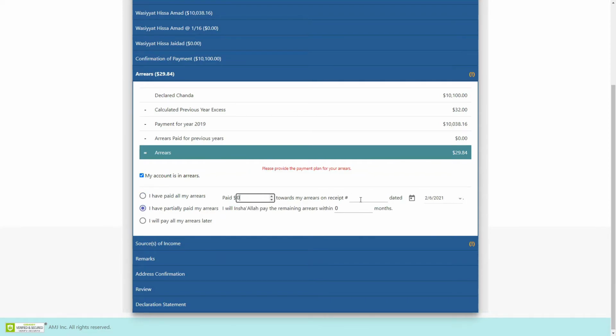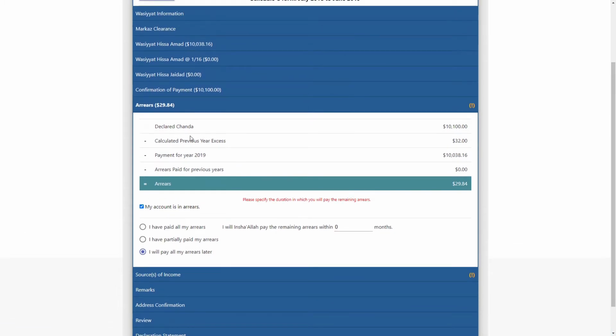And the other option is that you have partially paid some of that amount that you owe. You can mention that as well, and then you have to mention how long it will take for you to pay the rest. Or you can acknowledge that yes, there is a pending amount of say $39, and you will pay it in that many months.